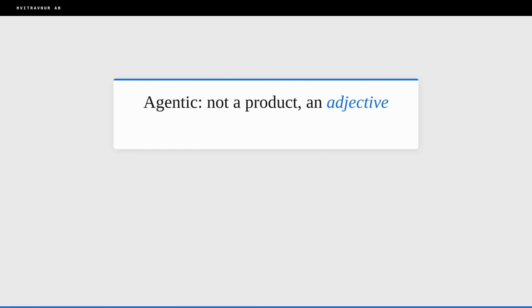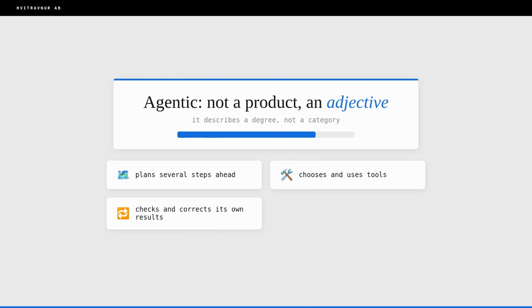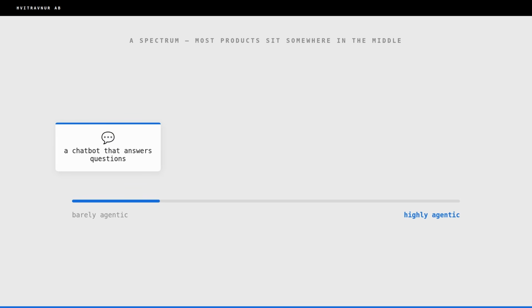Agentic AI is not a product. It is an adjective, and it describes a degree, not a category. A system is more agentic the more of these 4 things it does on its own. It plans several steps ahead. It chooses and uses tools. It checks and corrects its own results, and it acts without a person clicking approve at every step. That makes agentic a spectrum, and most products sit somewhere in the middle.